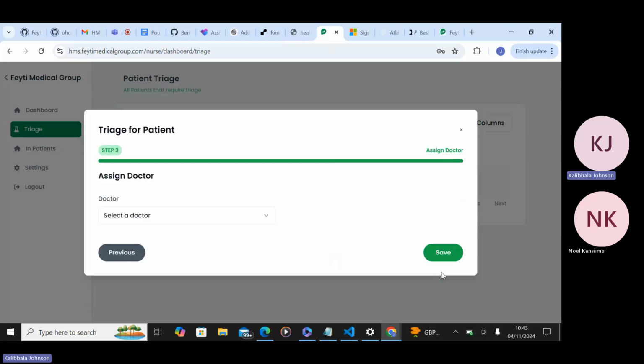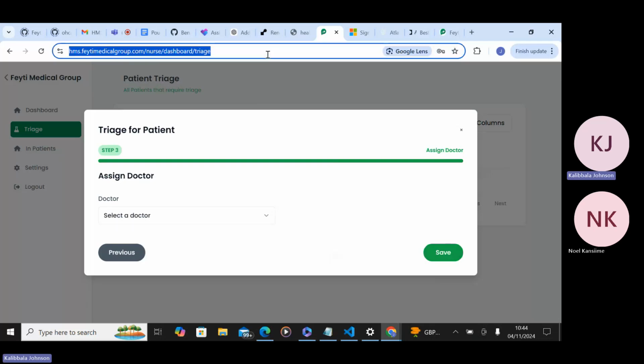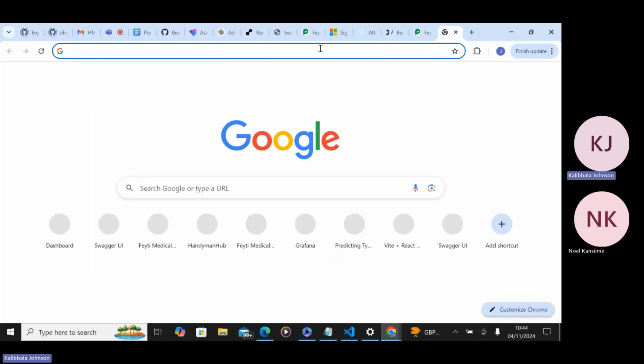Then next is actually selecting a doctor to handle this patient. To do that, the nurse selects a doctor that is available. So a doctor that has logged in is the one that will show up on this tab. So we can log in a doctor, and we see that dynamically happening.